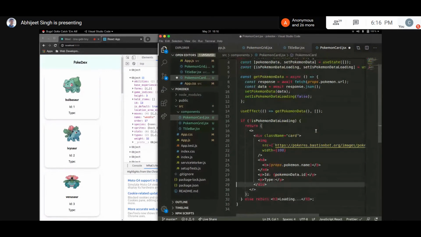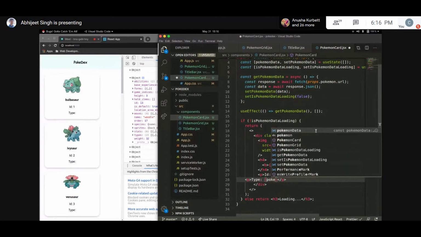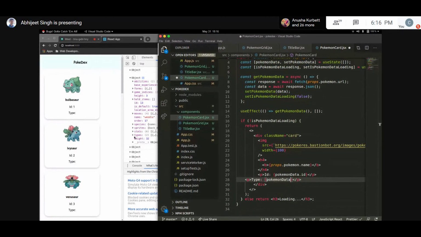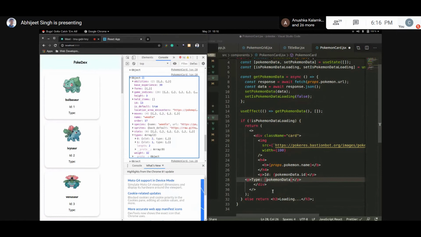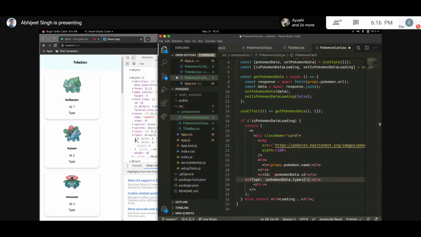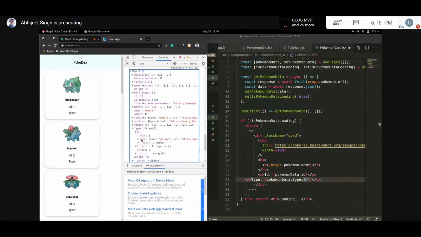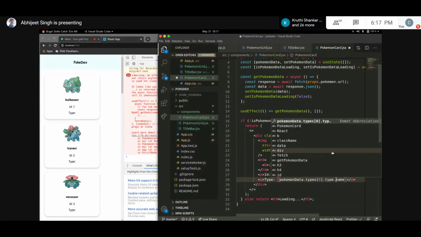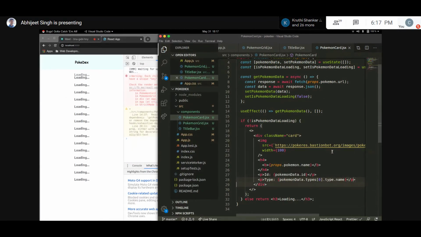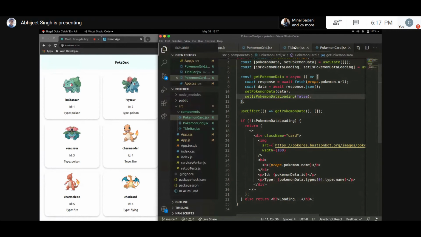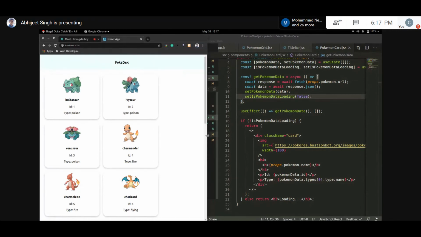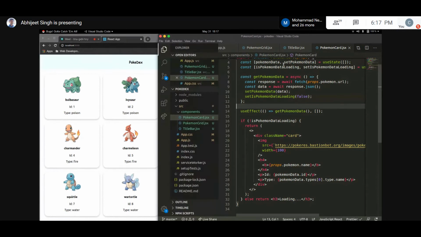So I need to take Pokemon data. Inside that we have types. I'll take the first type, and that has a name. This is the map of the structure. Okay, so I think that worked. Now let's enlarge our browser a little bit. Right now we have 15.